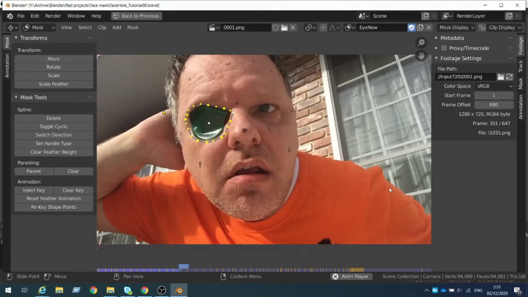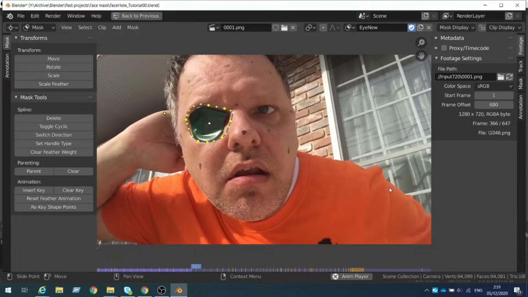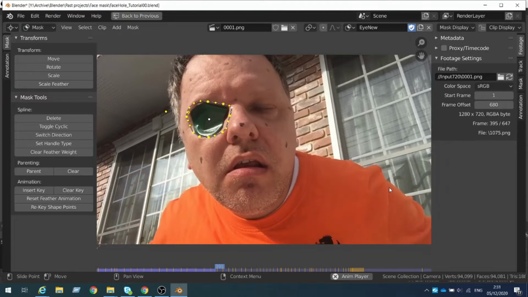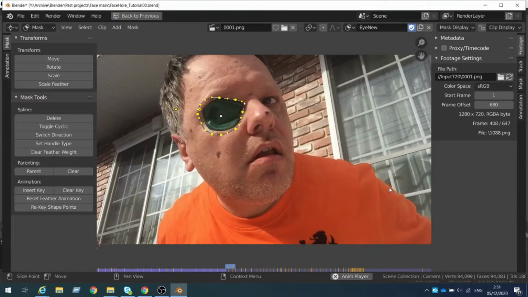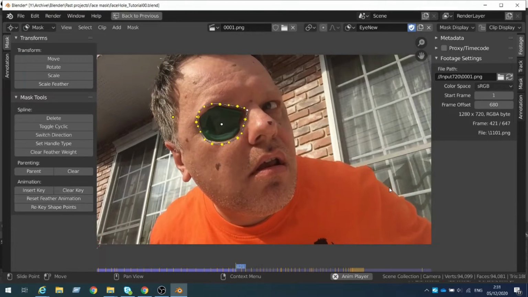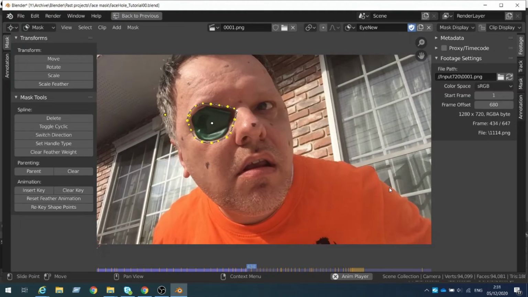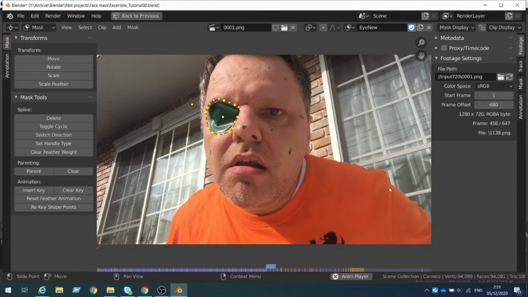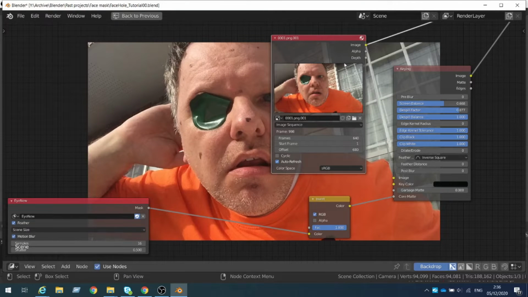Now it's time to work with the compositor, but before the compositor I had to add and animate a mask around my eye patch. The alpha channel will replace the green by the keying node of the compositor only inside this mask. In the compositor now, I have the input from my original footage, which, I remind you, was rendered into an image sequence.